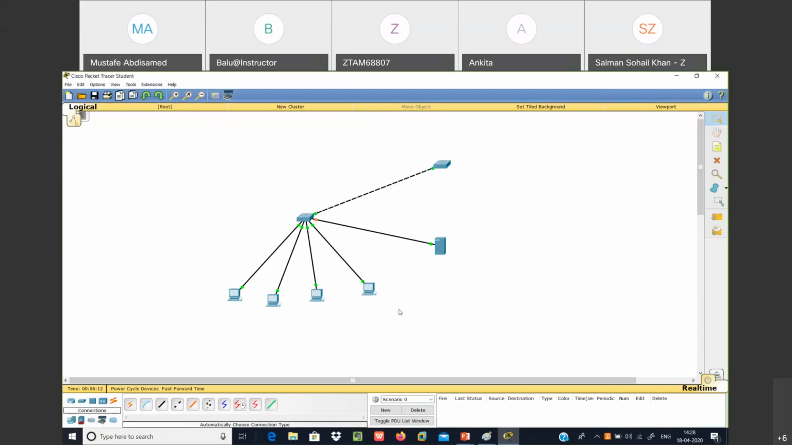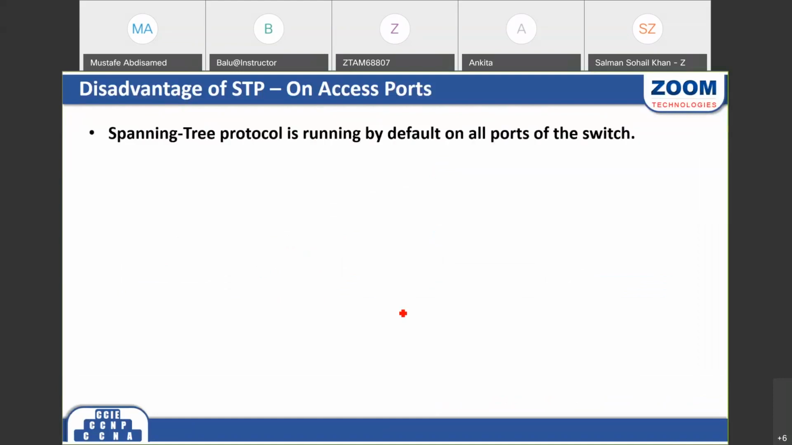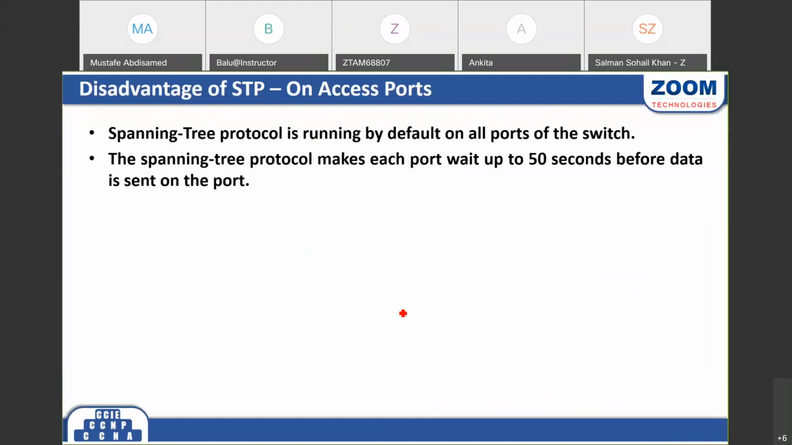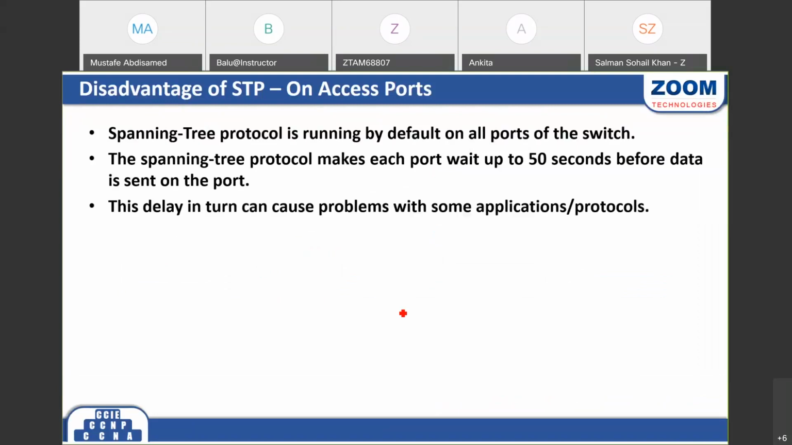So each port waits up to 50 seconds. This delay can cause some problems like application problems, like DNS problems, DHCP problems. These are drawbacks of the STP protocol. Spanning tree protocol is running by default on all the ports of the switch. It makes each port wait up to 50 seconds before data is transmitted. This delay can cause problems like DNS and DHCP problems.